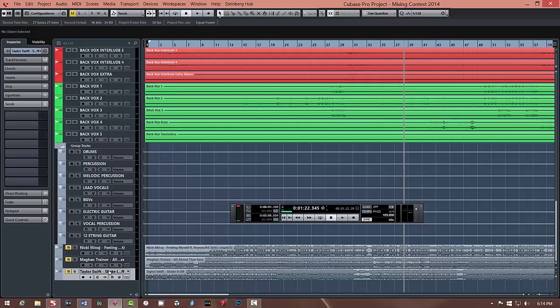So what we're going to do here is I'm going to start this track playing, and I'm going to flip all 3 of these tracks on and off in reference to this mix, and we're going to listen to the differences between them.